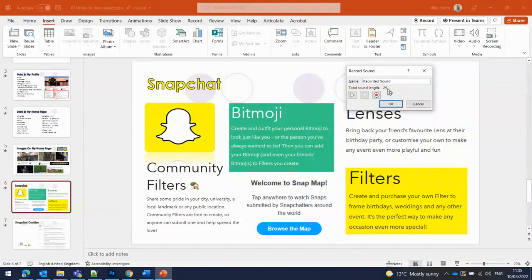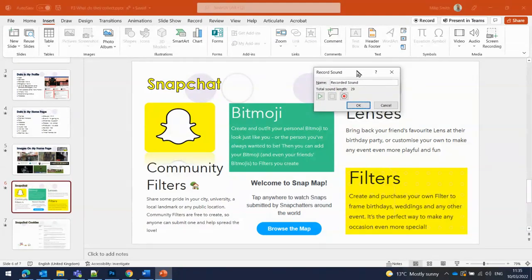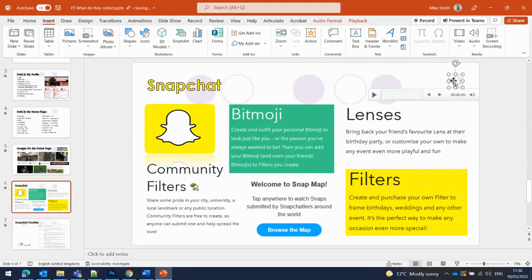And we can see here I've got a 29 second clip, and it wants to know now, do I want to cancel this because I actually got interrupted or something pinged in the background? I can record that again. Or if I just press OK, this little speaker icon appears. Now, I find it useful to leave these in a place where students can see them, because then they know there's audio on that slide and they can see it straight away.